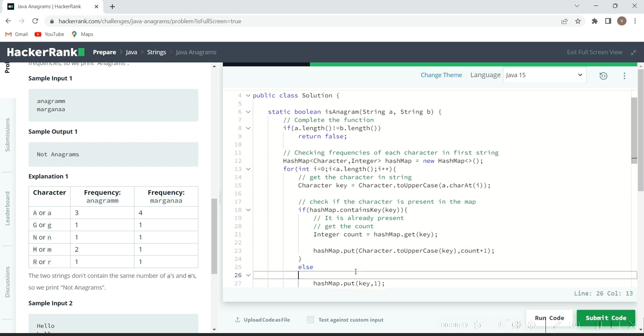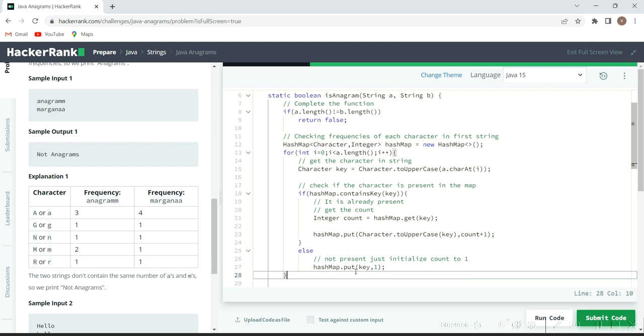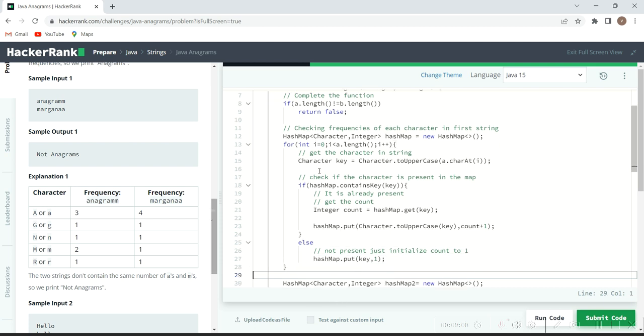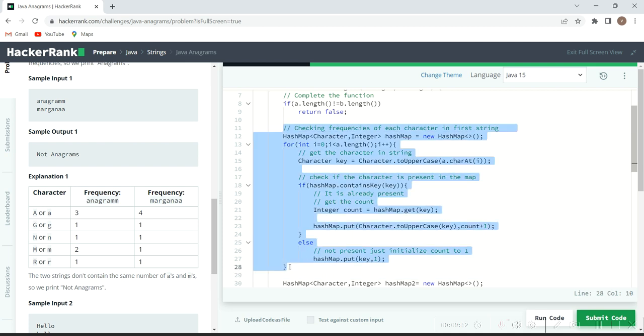If it is not present, that means first time you are pushing the character to the map, right? Not present, just initialize the count to 1, because that is the first time it has come, right? So this is for the first string. Okay, this is for the frequencies of the first string.